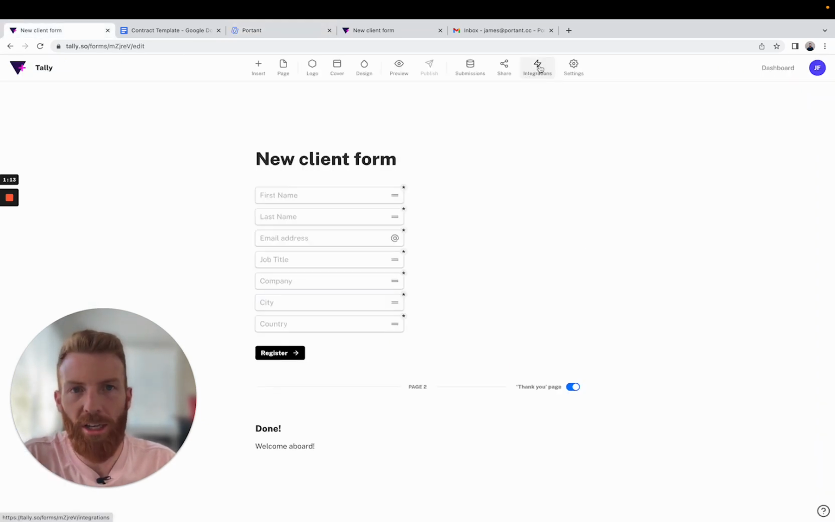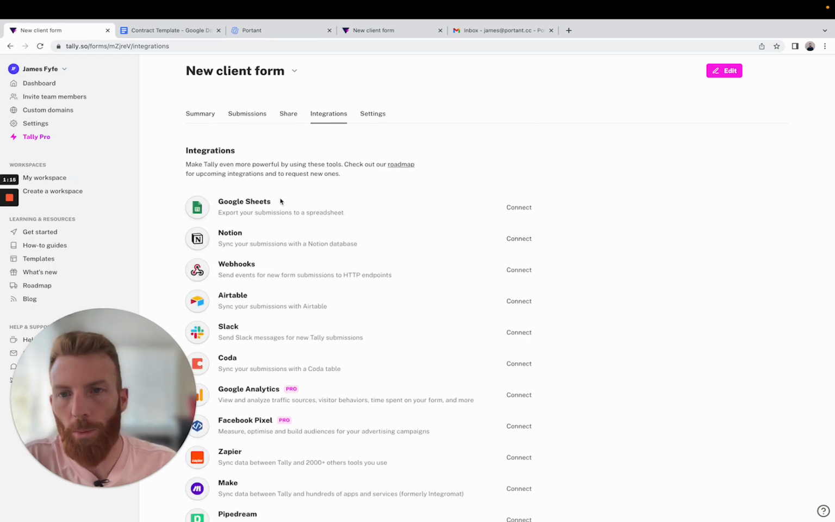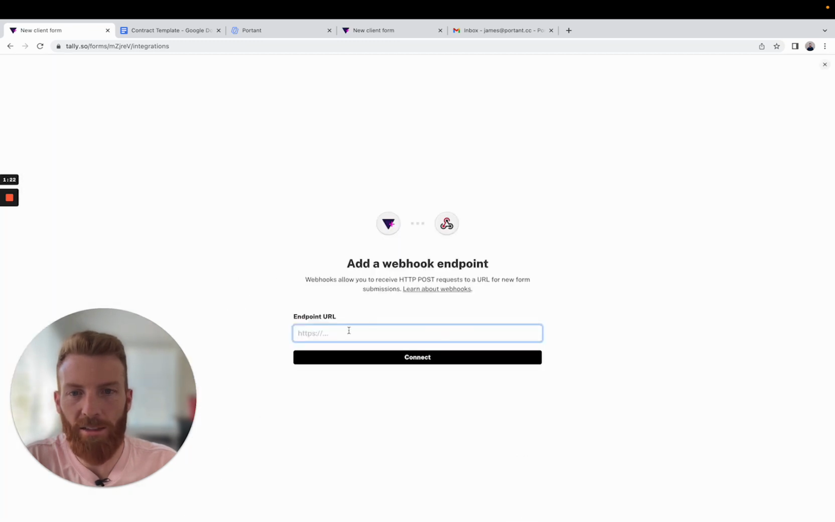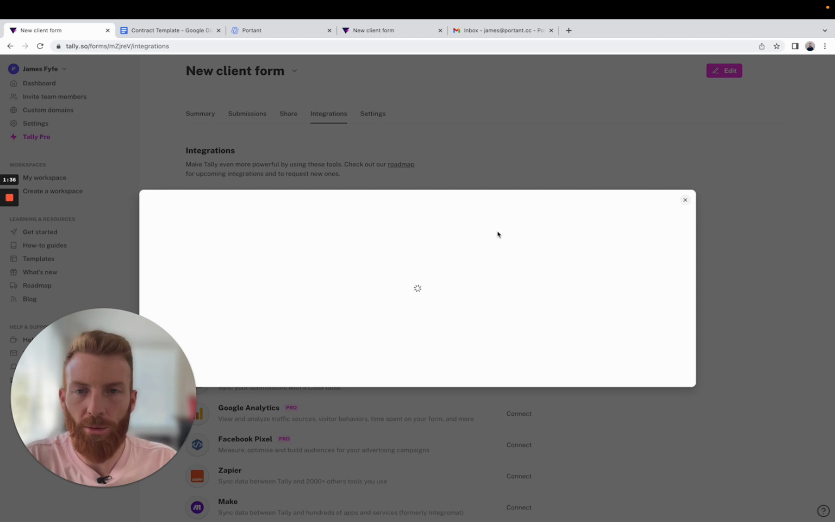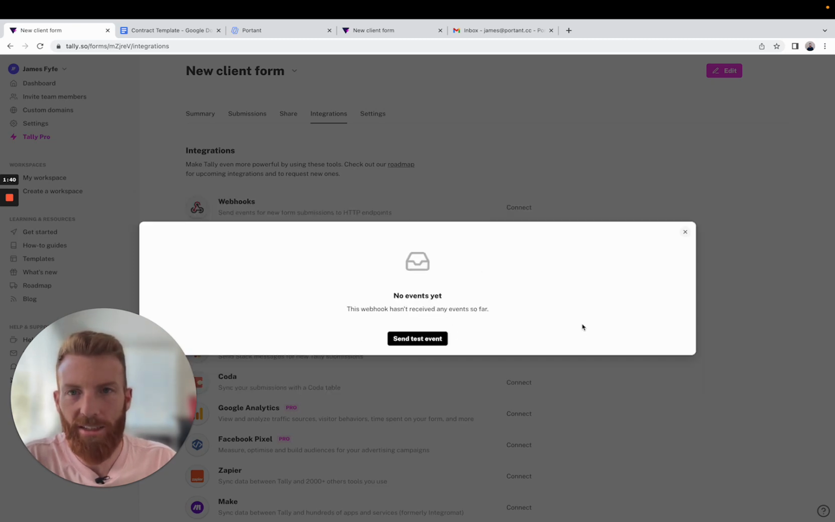Then if I navigate to the integration section, there's a whole bunch of different integrations here, but in the third place is webhooks. If I click connect there, I can paste this in this section. Click connect, and then you'll see the webhook address here, and then there's a blue toggle which is enabled, and I can open up the events log, which obviously has nothing submitted to it yet, but I can send a test event, which is a really awesome feature.